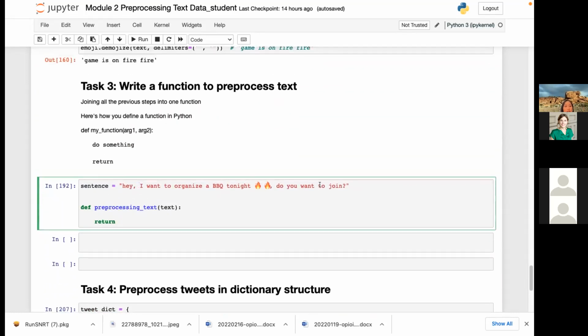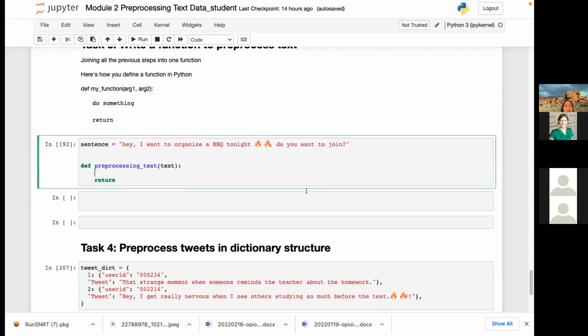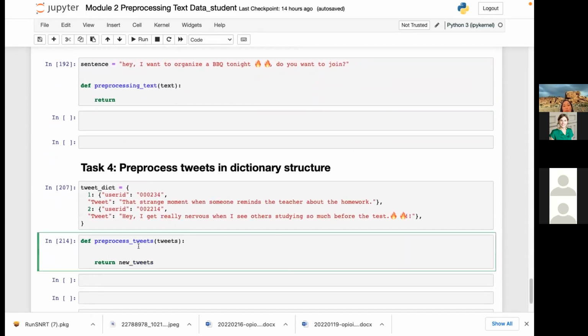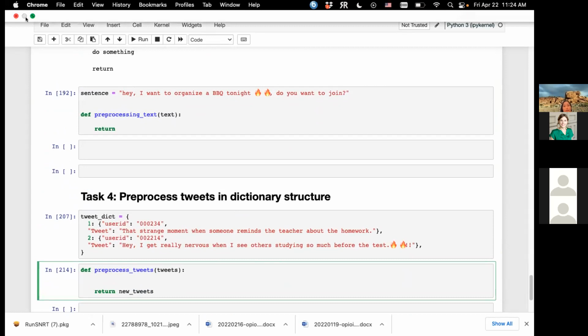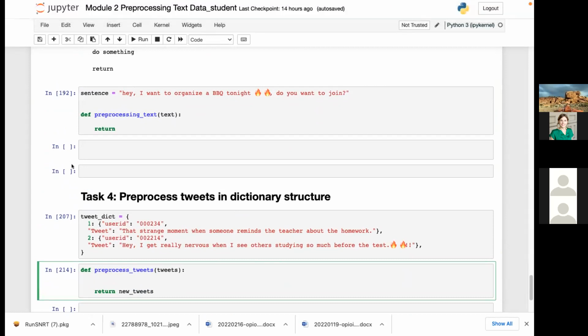Yes. After you write this function, you can use this function to process the tweets as well. So I'll give you 10 minutes to try to work it out.